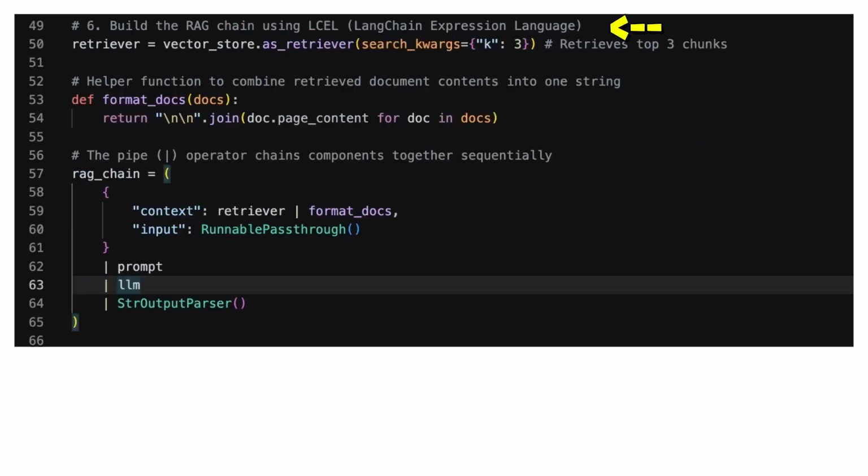Step 6. Building the RAG chain using LCEL. This wires up the pipeline using LangChain's pipe syntax. 1. Retriever. Configured to grab the top 3 most textually relevant chunks from ChromaDB based on the user's question. 2. Format_docs. Glues those 3 chunks together into one clean string. 3. Runnable pass-through. Seamlessly passes the user's exact text query straight to the input variable. 4. The chain. The data is packed into the prompt, sent to the LLM, and clean text is extracted via StrOutputParser.